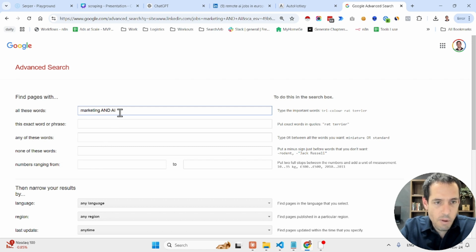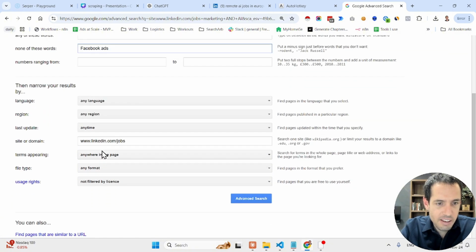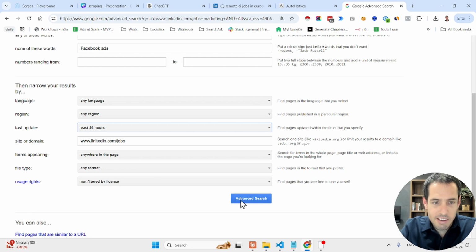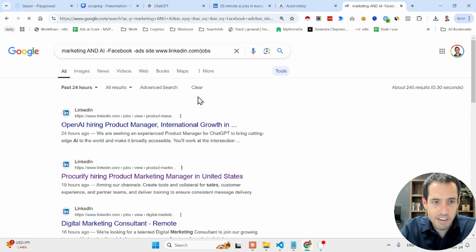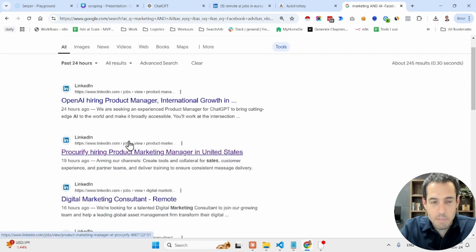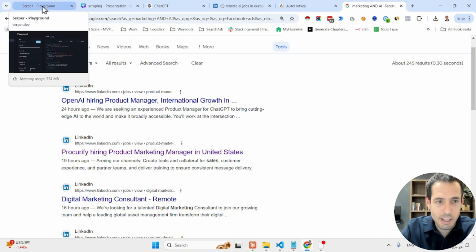So let's say we want to look for marketing and AI without Facebook ads, and only posts from the past 24 hours. So this is the advanced search, and this is what we are going to get, you see? And basically, ideally, you want to scrape Google, but since Google will impose captchas very fast, this is why we are using serper.dev.